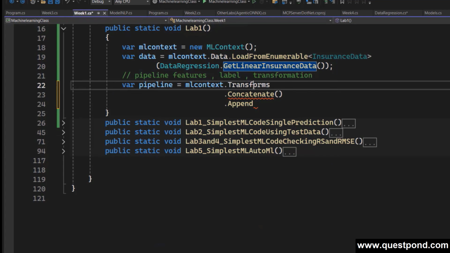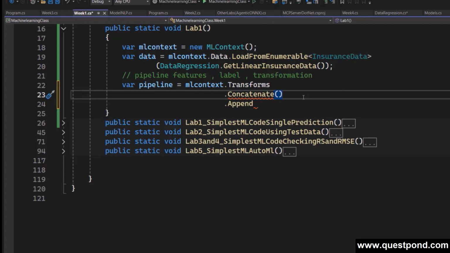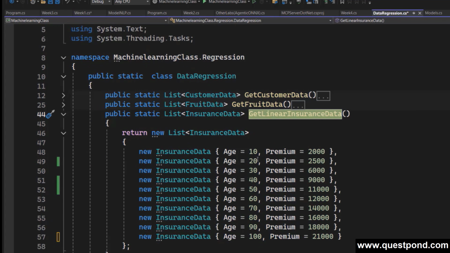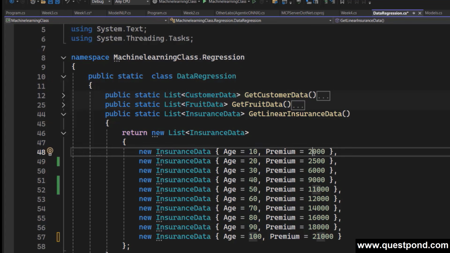Go ahead and start transforming the data, right? And the first thing we need to define now, when you say that you want to transform the data, is features. Currently, we have just one feature at this moment. Remember, the feature is the input, and the label is the output. So age is the feature.